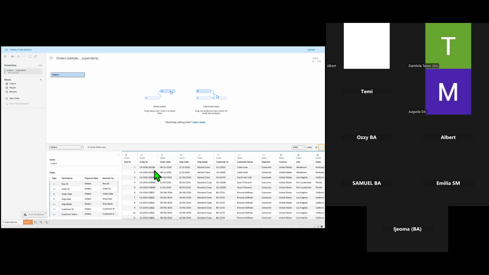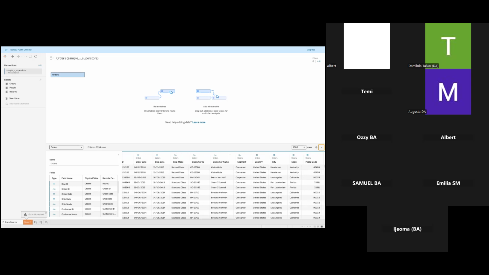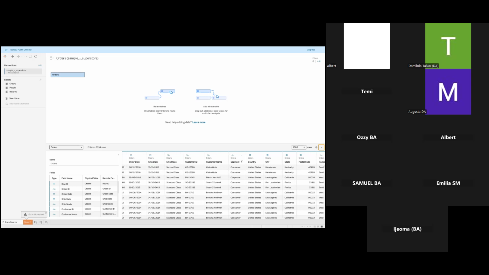Now, if you look at the row ID, for example, it is showing us a hash. If you look at the order ID, it is saying ABC. If you look at the order date, it shows something that looks like a date. If you look at the ship date, a date. ABC simply means strings, the string data type. Now, if you move forward and look at the segment, it is still strings.